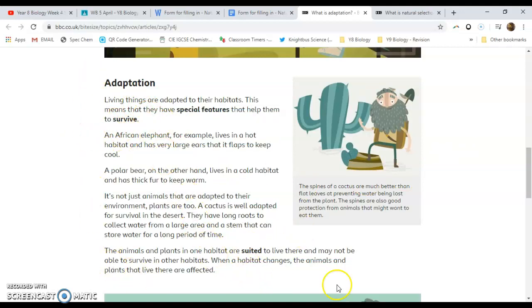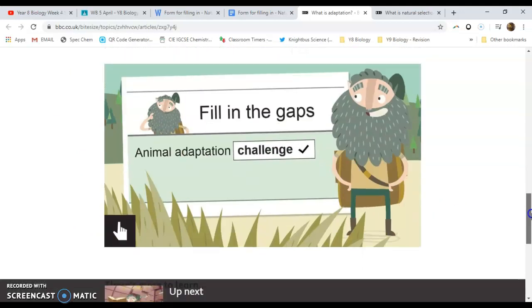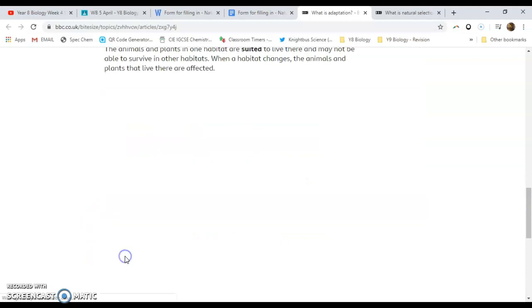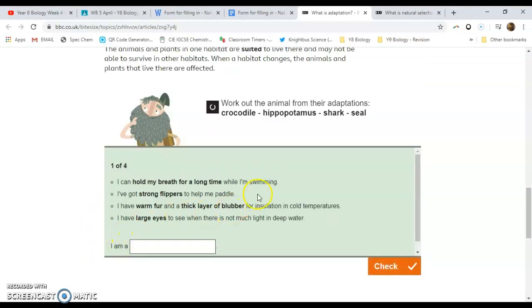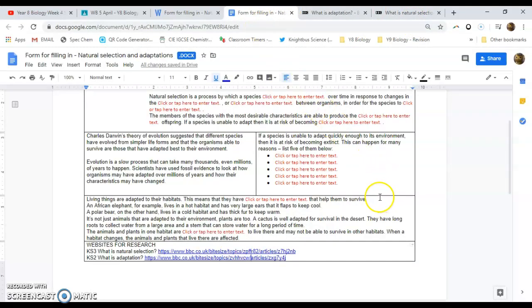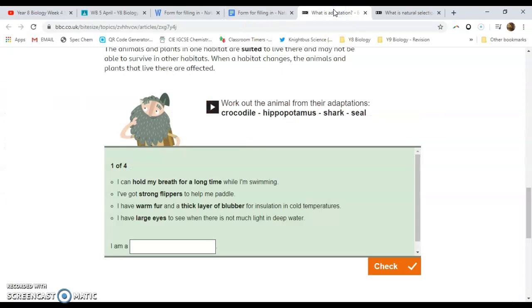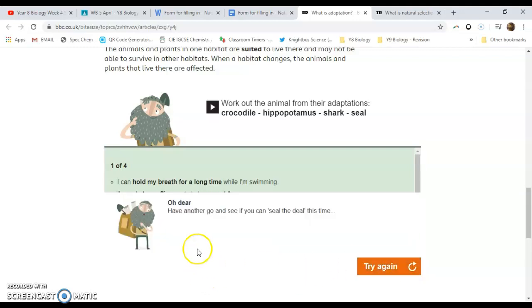What's quite nice about this information is that it is easy to understand and accessible. There is a quiz right at the end, so if you want to have a bit of fun, you can go through that. You don't have to do that quiz if you are in a hurry, but if you would like to tackle that quiz first and check your knowledge, let's say, for example, it says work out the animals from their adaptation, crocodile. Maybe I might think that this is a shark. So I'm going to type in shark and check. Oh dear, I have another go.